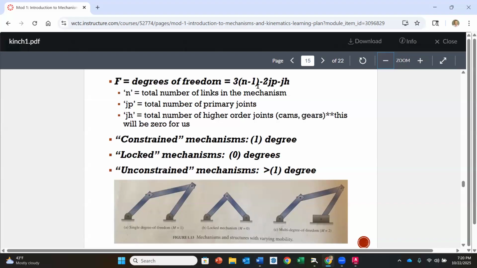Then you're going to subtract 1 and you're going to say minus 2 times JP. That's going to be primary joints, okay? Primary joints are either going to be pins or sliding joints, okay? Those two. And then minus any higher order joints, which would be cams, gears, chains. But as I told you earlier, we aren't going to address those items until later in the course. So really, we can truncate this equation by not worrying about the JH, because that's really going to be minus 0. So we're going to stop it at 3n minus 1 minus 2 times JP, okay? Which is worrying about just the links and just the primary joints, okay?